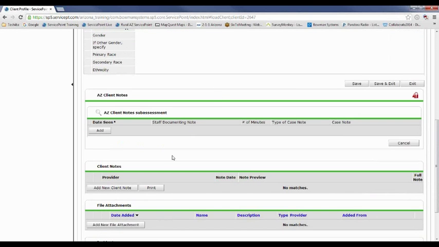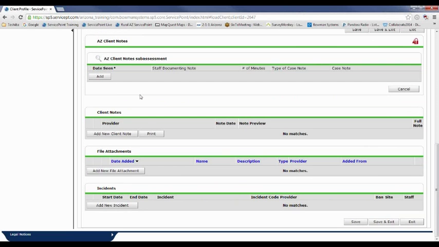Then we have an area for a custom assessment, and for most projects, this is where we put the AZ Client Notes feature, though your project may look slightly different. Keep in mind, if you want to know more about AZ Client Notes and how to add them, that's in the Case Management 200 series of classes. Then we have a very generic client notes section, and most projects don't use this, but talk to your supervisor.